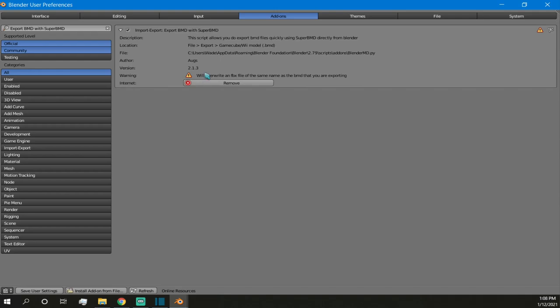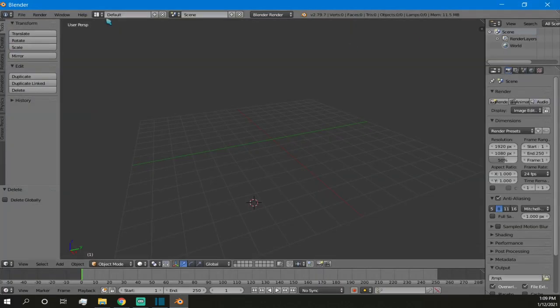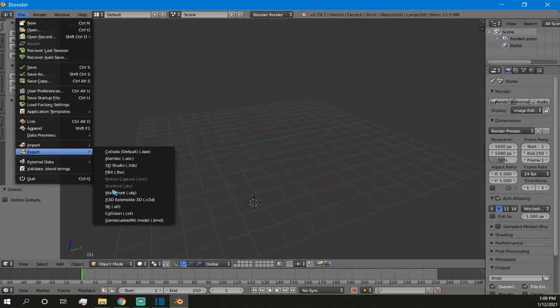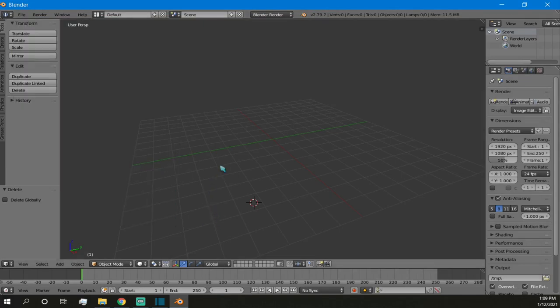And now it says it will overwrite an FBX file of the same name as the BMD. So that's just a warning that if you save your model as an FBX, it overwrites that FBX. Because all that this script does is it uses SuperBMD to export, it auto-exports as an FBX and then puts that FBX into SuperBMD and then deletes the FBX once it's done, basically. So it does overwrite any FBX with the same name. So yeah, that is pretty much all we have to do setup-wise to get Blender to export BMD and COL. So now we have both BMD and COL that it's going to be able to export, which is great.